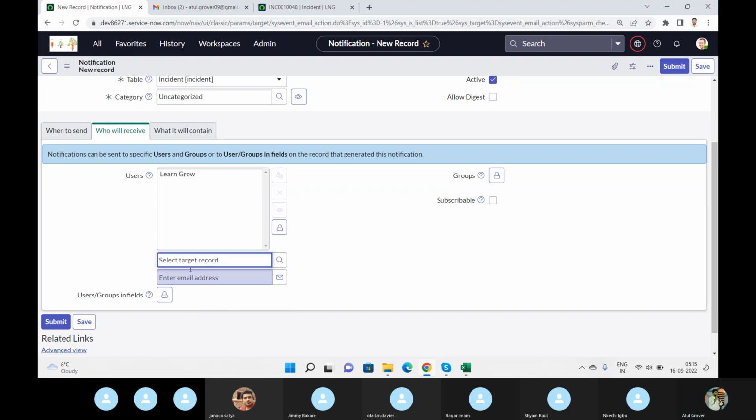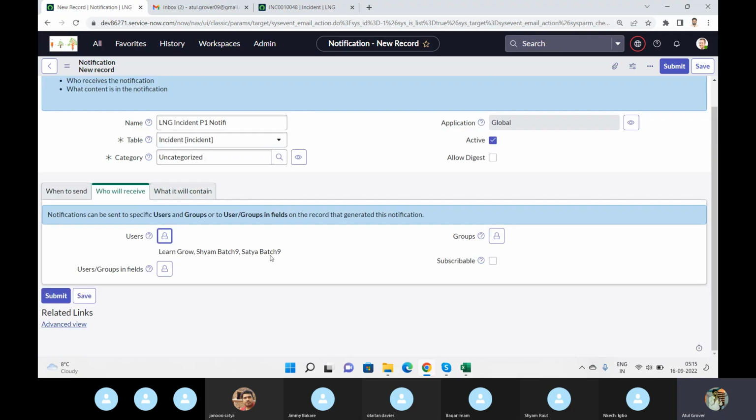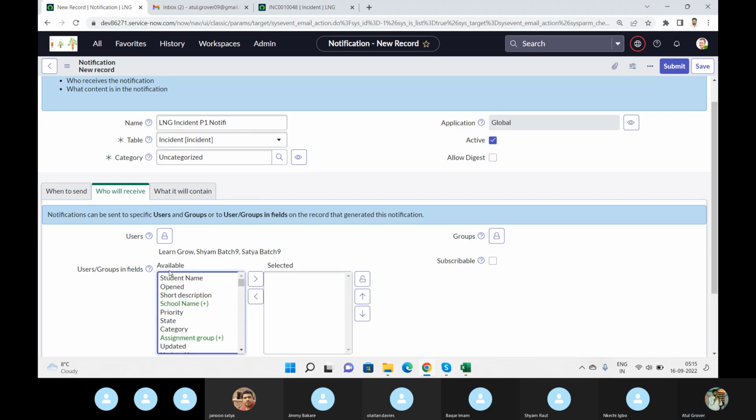learn and grow. Let me put Sham. Let me put Satya. It means if a record has been inserted, then these people will get an email. Now let me lock that part. It means I'm doing the hard code part. But now the question comes, Atul, you say that we should not hard code. If Jimmy is placing an order, why is Atul getting an email? So that thing you can do in this part. What do you want? I want the caller ID should get an email.